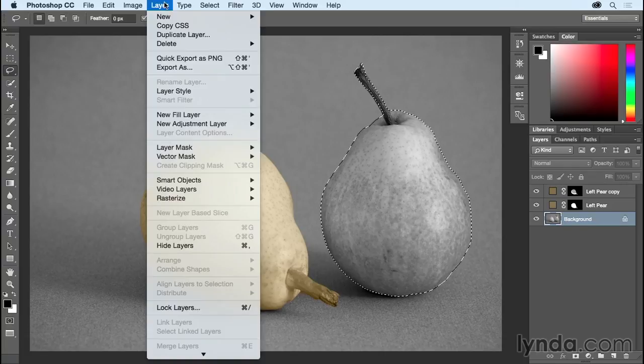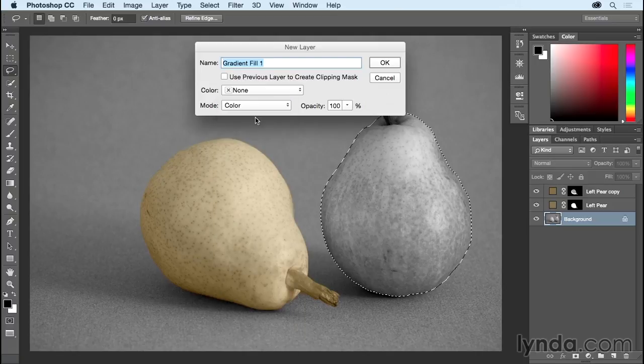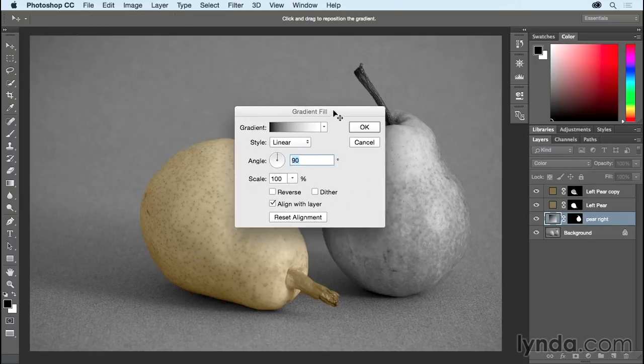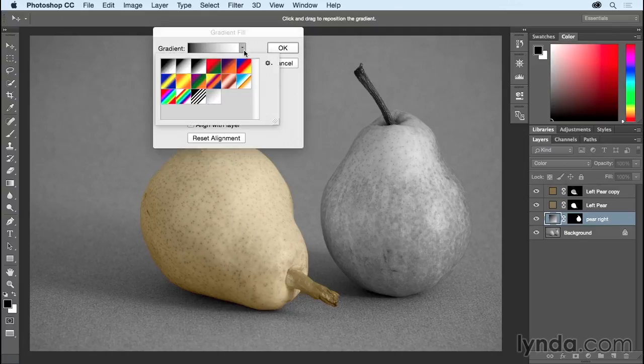All right, then I'll choose Layer, New Fill Layer, and this time I'll select Gradient. I need to change the mode to Color. I'll call this Pear Right and click OK. Now by default, it's coming up with a black to white gradient, but I can select from a number of presets by clicking on the downward pointing arrow. I can select any of these, or we can create our own.